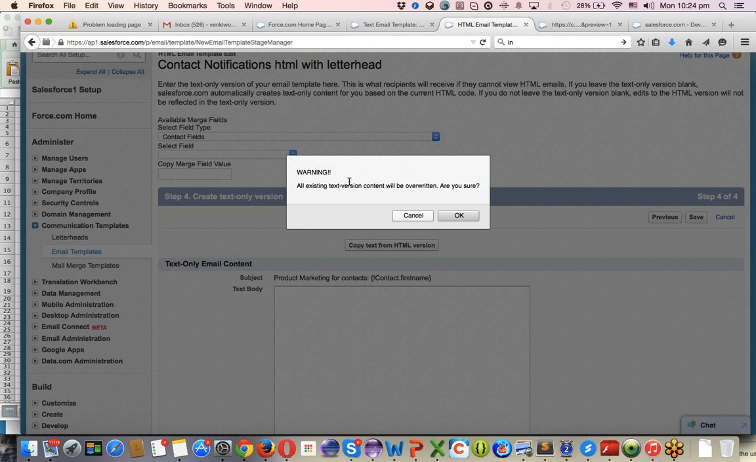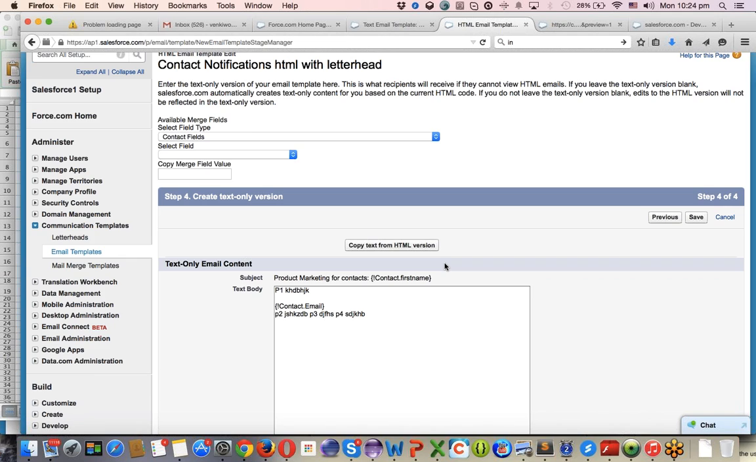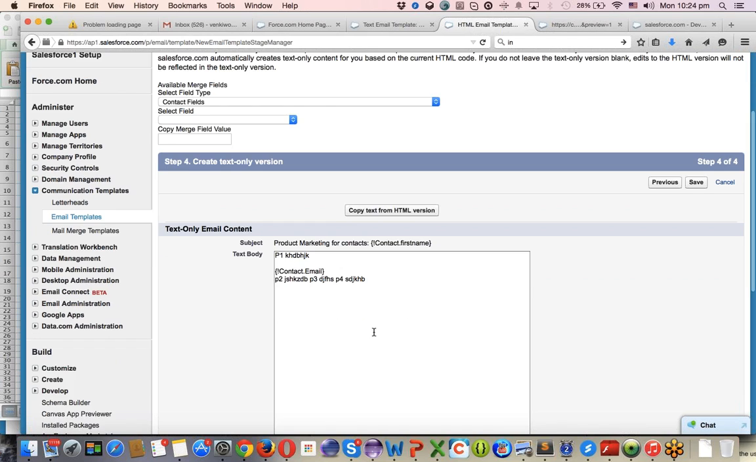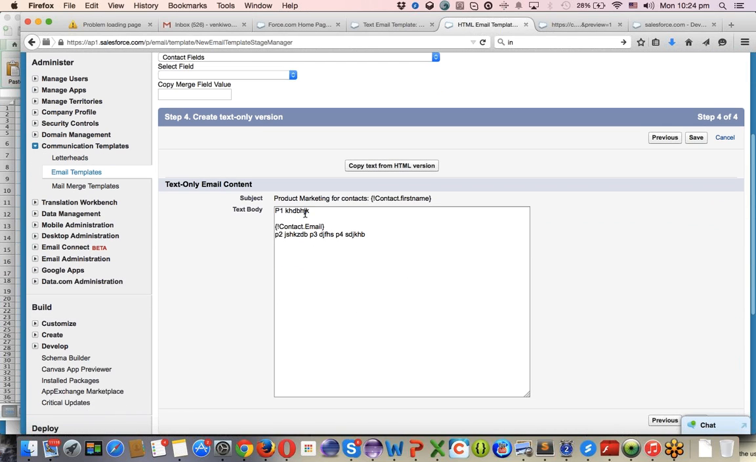See, copy text from the HTML version. See, warning: all the existing text version content will be overwritten. Okay, because if you have done something here, it will be overwritten. I know that. Click on OK. See, this is what I am trying to show here. P1 its value. All the images I am trying to print are not shown. So P1, P2, P3, P4. This is the demo text which I kept there.